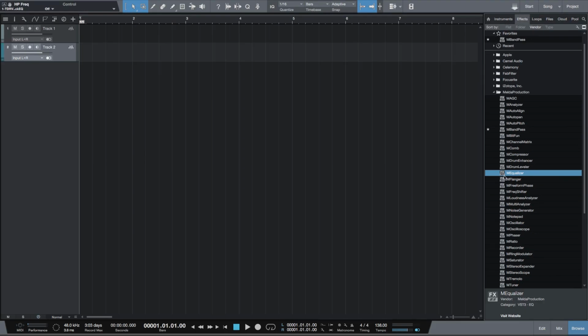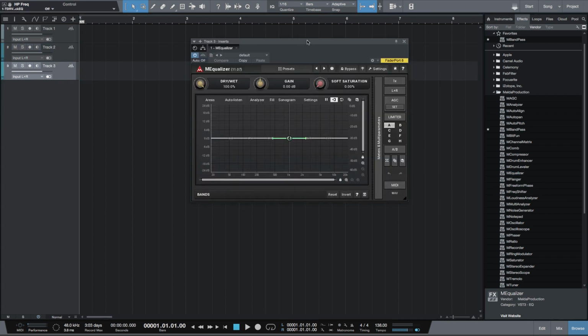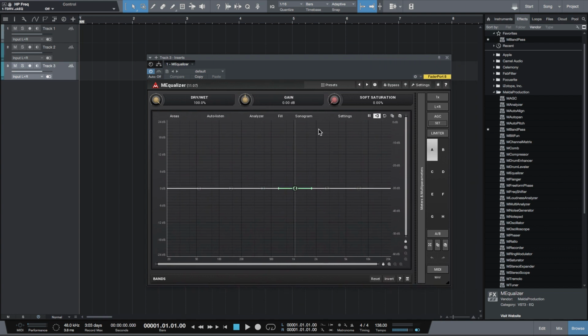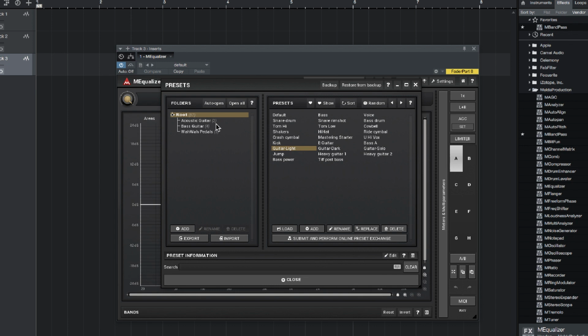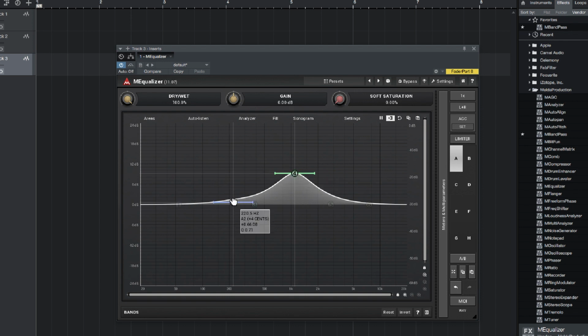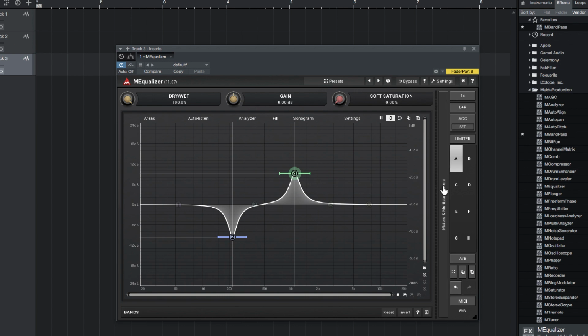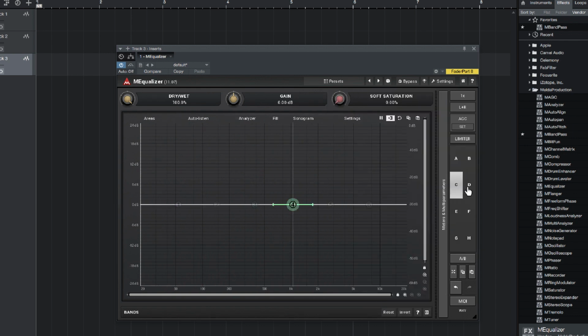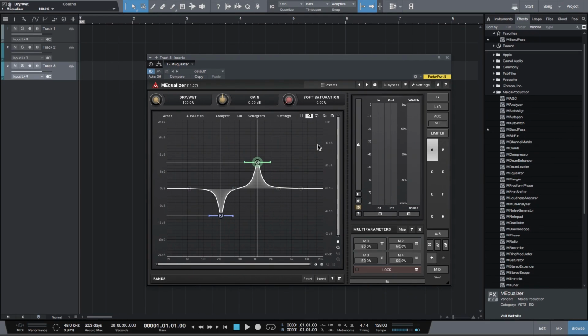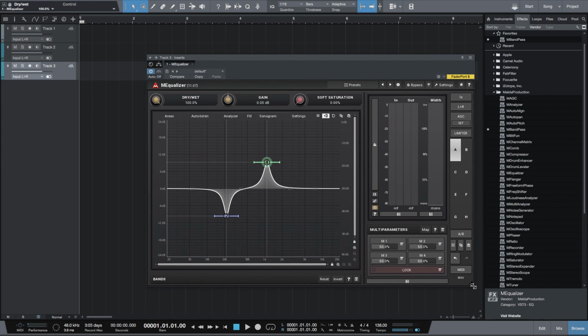All Melda Production plugins have a similar interface with plenty of controls. Main window, limiter on the output, and various controllers. Try presets to see how each plugin behaves. For example, this EQ is very intuitive and very powerful too. Each plugin has a limiter at the output, so it's easy to control your gain staging. Very handy. Just give it a try. It's well worth it.